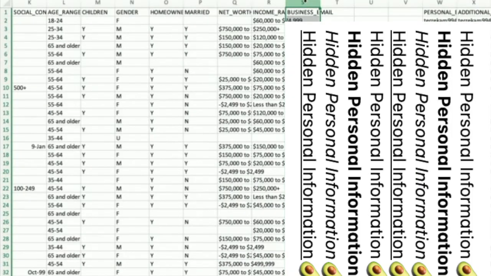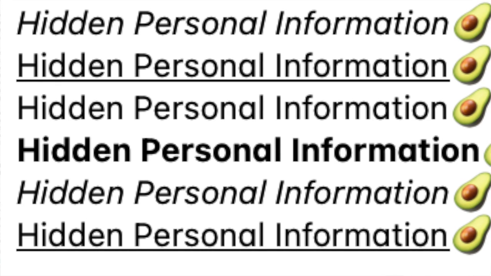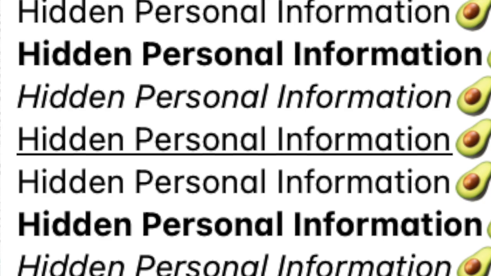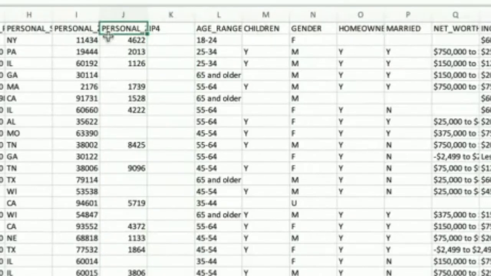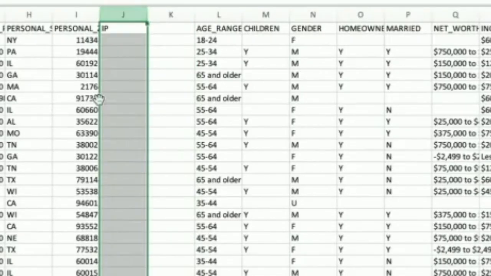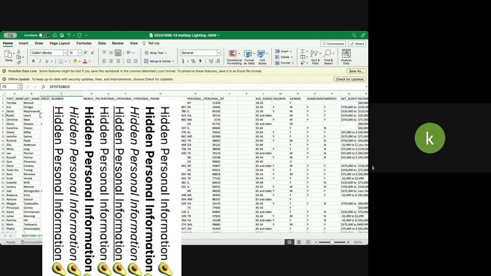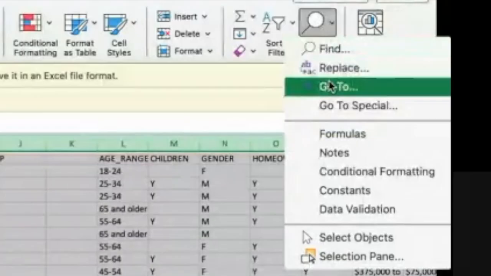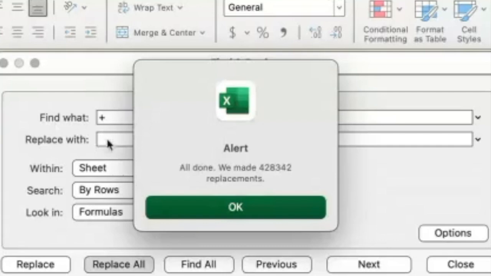I don't personally use business email. I mean, you could leave it if you want. Credit score I'm going to get rid of, or social connections. This is like the other 4 digits for the postal code. So I'll get rid of that. So the real way you do this solution, I can go to find and replace, and I was able to add the plus sign, find what, and replace with nothing, and it removed the plus sign in 428,000 locations.